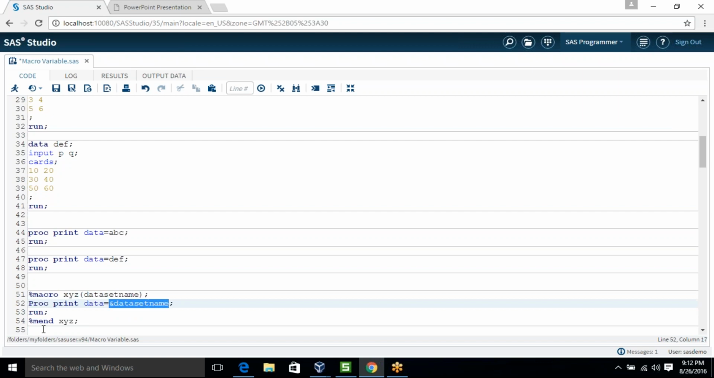So assume, be cautious, this is my macro variable. When you are resolving, when you are taking the value of your macro variable, it should be passed with the ampersand sign. Basically, we'll talk about this in detail later, how to create a macro and all these things.